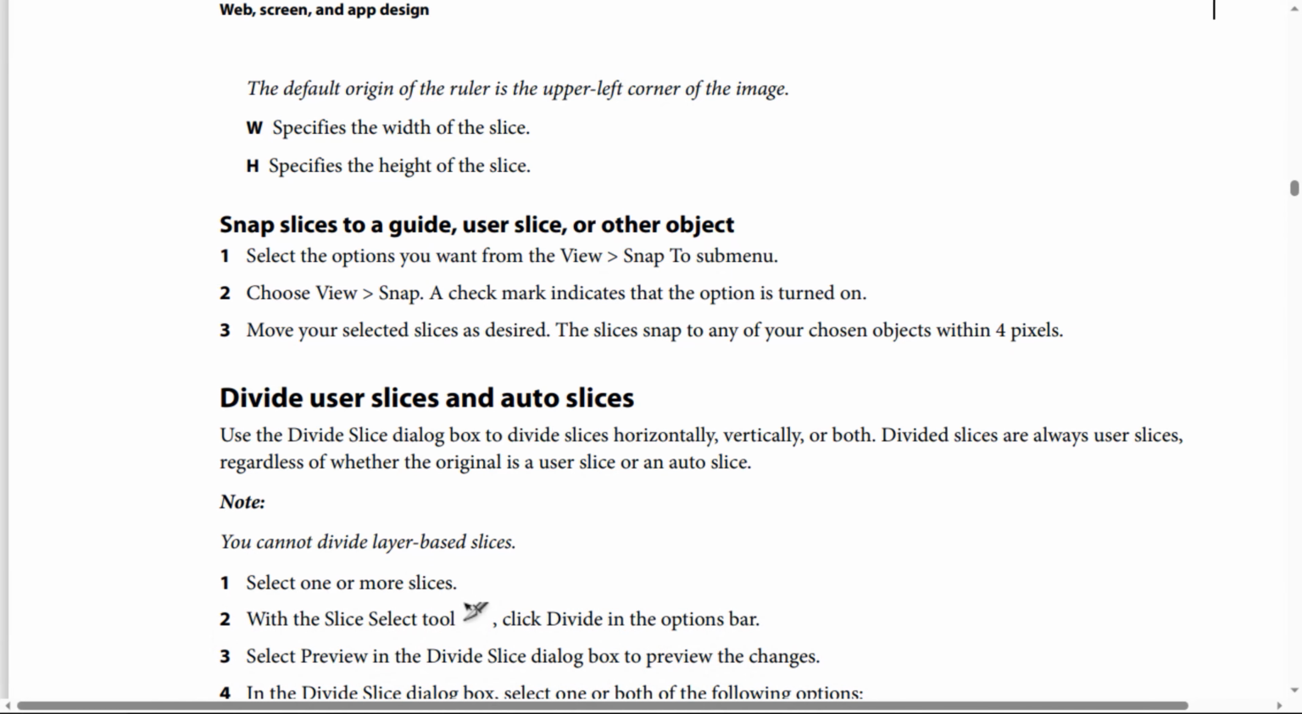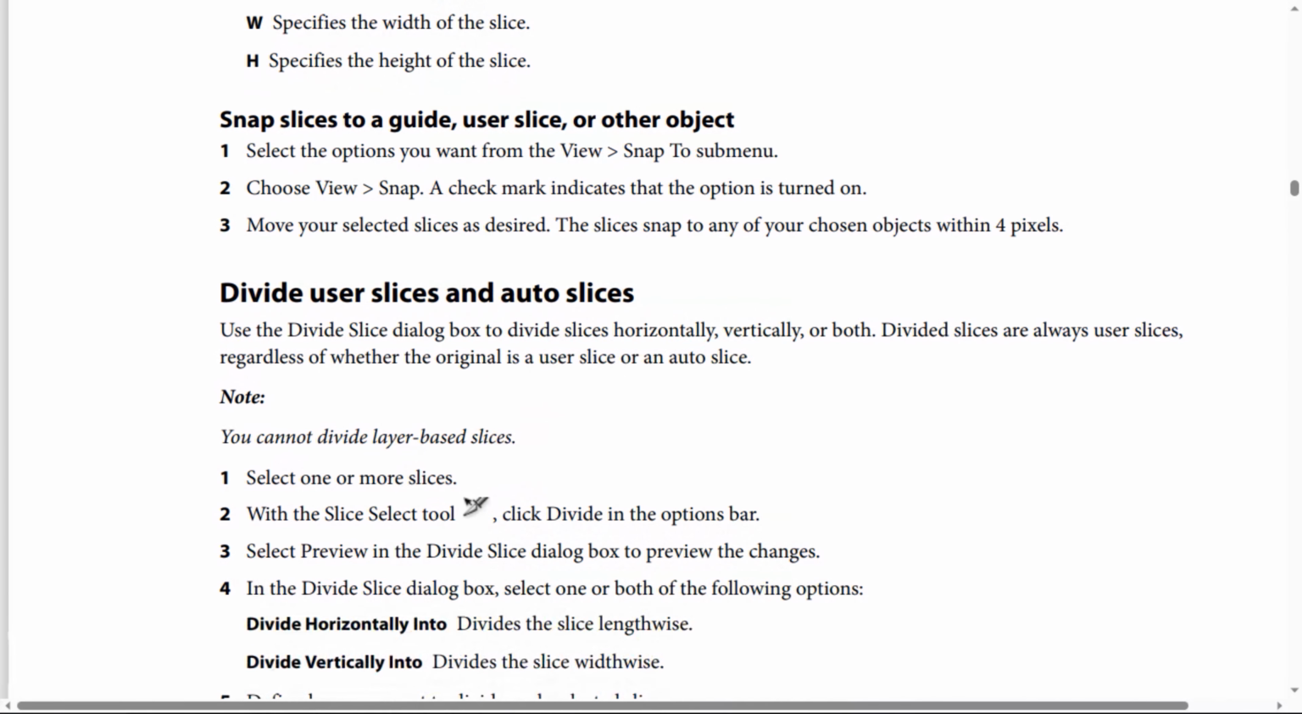So how to divide user slices and auto slices? Use the divide slice dialog box to divide slices horizontally and vertically, or both. Divided slices are always user slices, regardless of whether the original is a user slice or an auto slice. Note again, you can't divide layer-based slices. We have steps. Step number 1. Select one or more slices. Number 2. With the slice select tool, then click divide in the option bar.